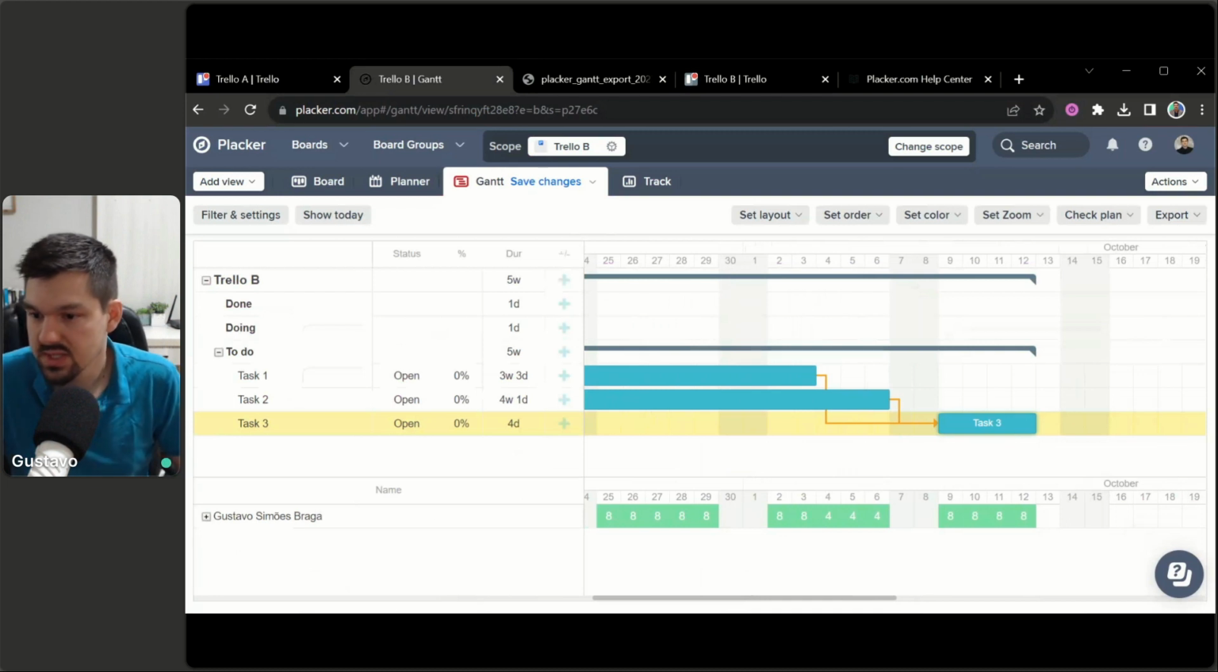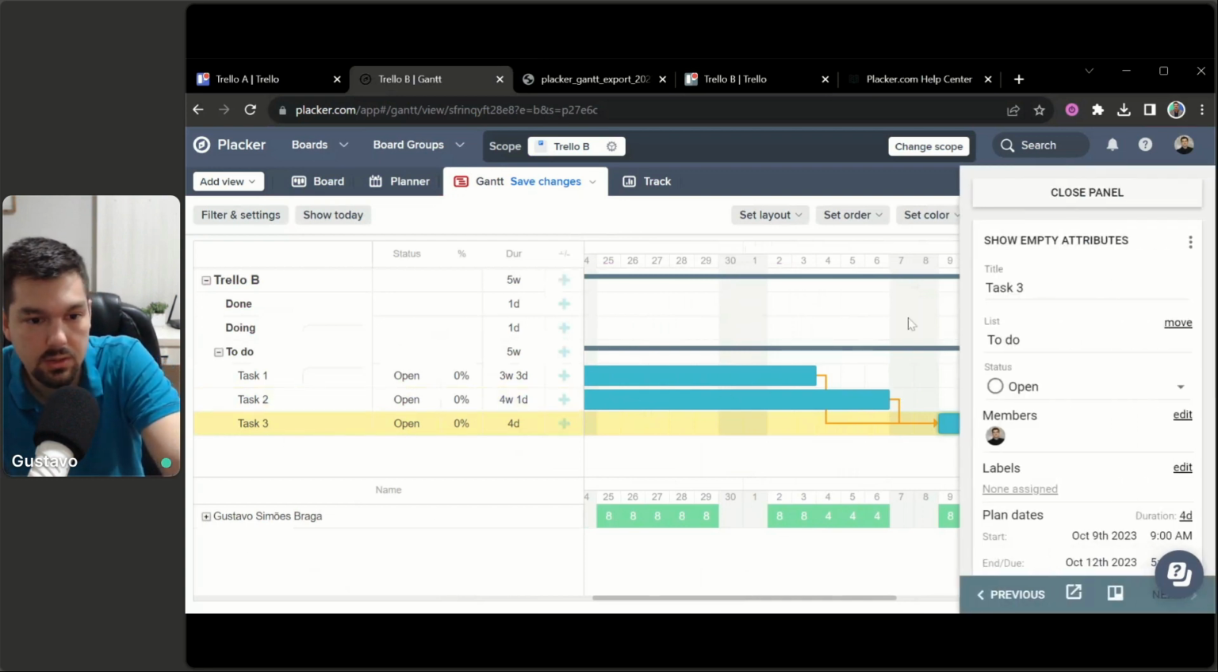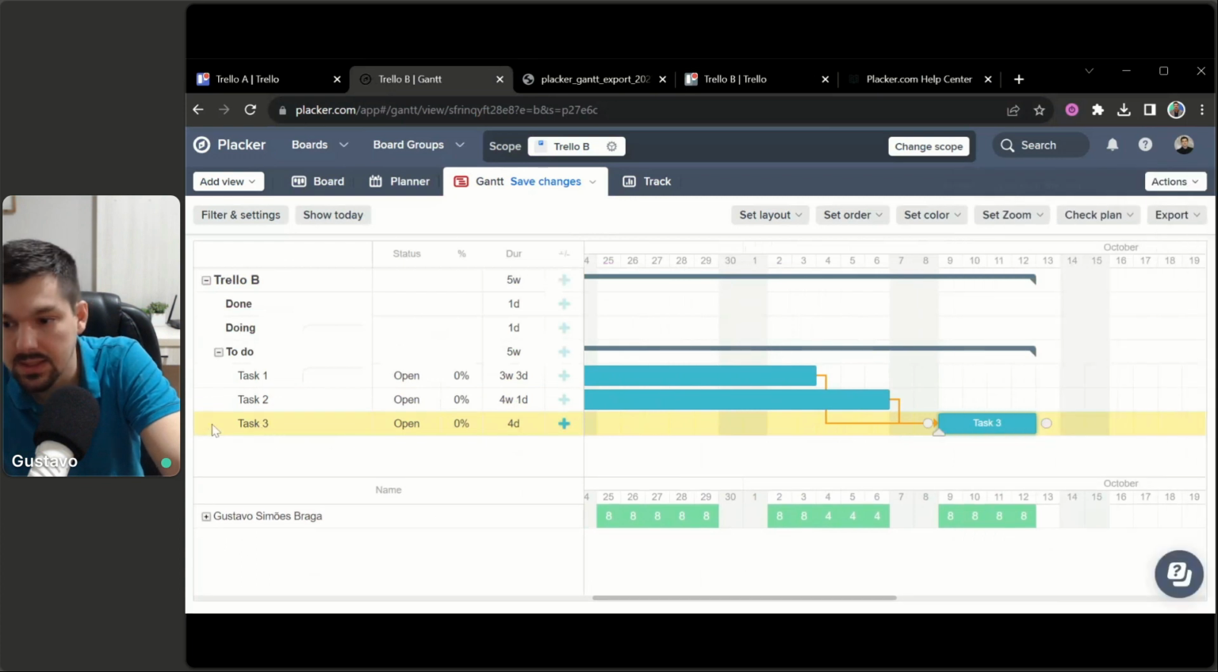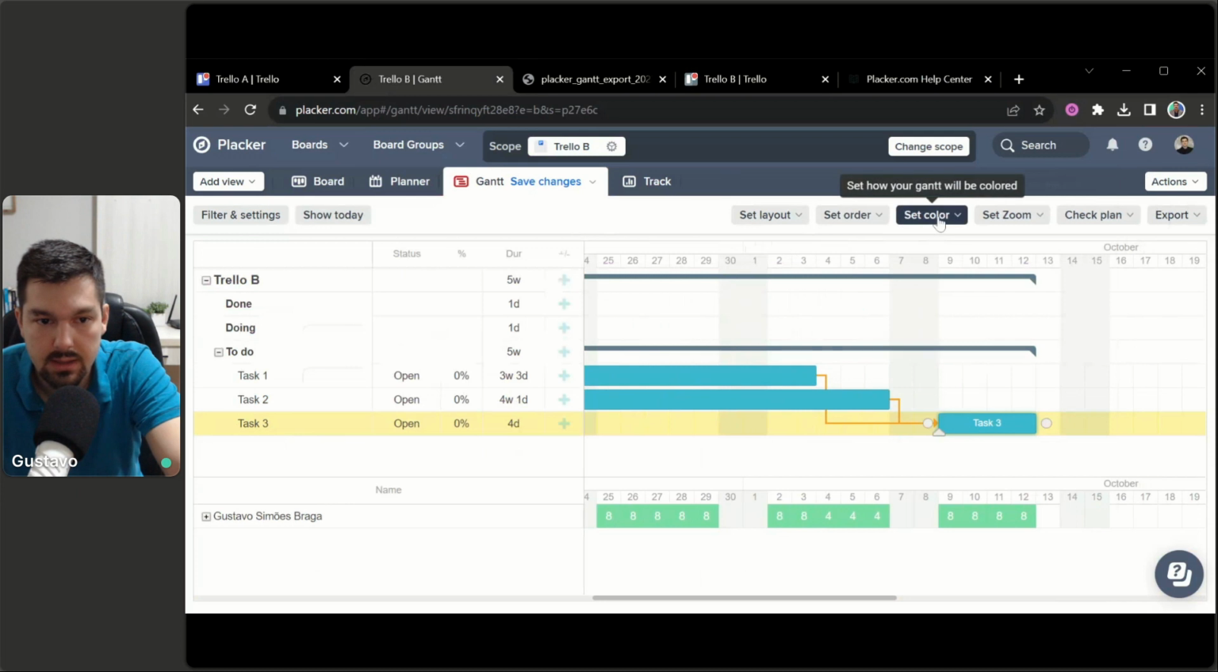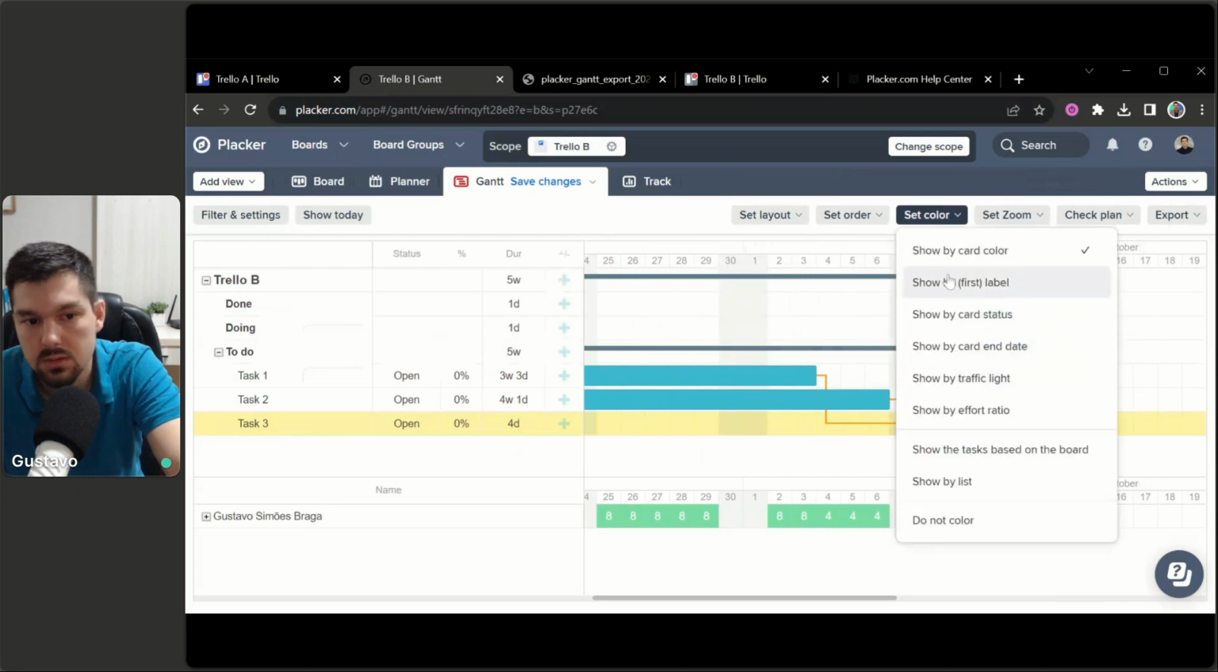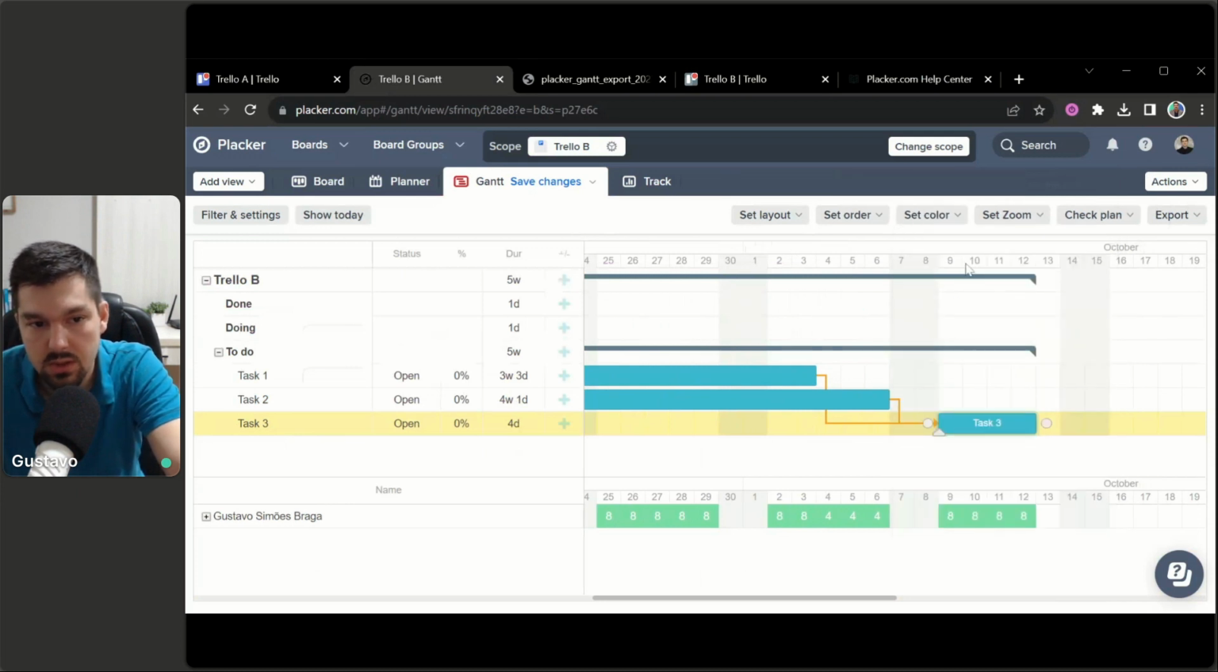Question: can labels be seen at the task name at the Gantt view? No, Ilan. Unfortunately, you cannot add the labels to the task name. You can only add this as a color. So if you have labels, then you can change the color of the bar to be the same color as the label.